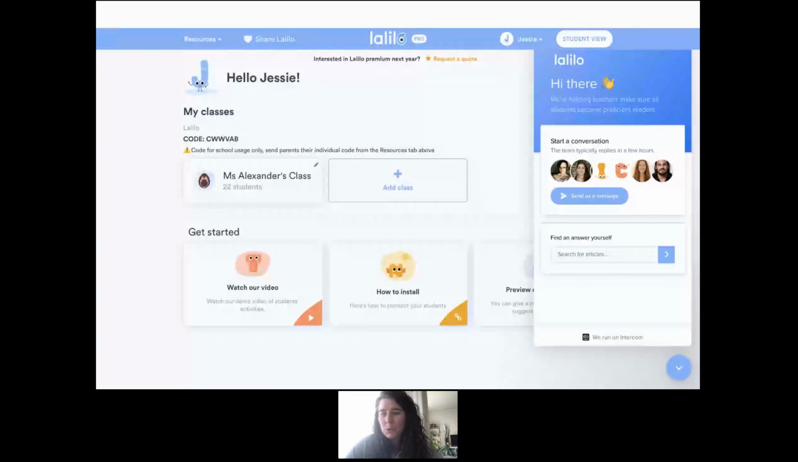Can students access through Clever? Unfortunately, we're not linked on Clever right now. It's something that we've definitely been talking about. I'm glad that you brought that up, because we want to keep track of how many people wish that we were on Clever. That's really helpful to know.